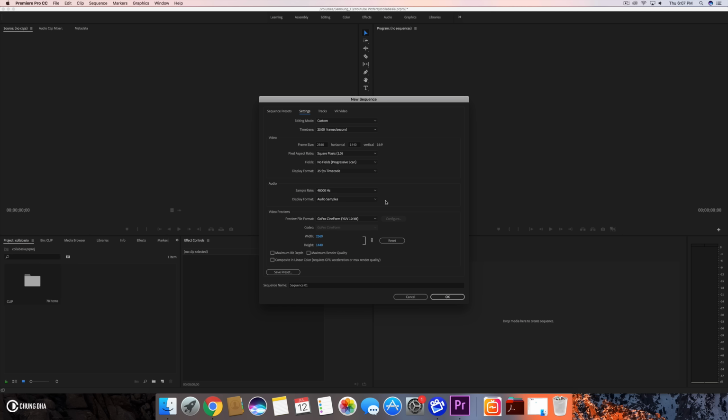Another thing, and one major thing that you do need to change, is the preview file format. Change this to GoPro Cineform. The reason is that the preview file format is used when you add effects to your videos and you want to do a pre-render or a preview render by hitting enter on your keyboard. It will render out the red areas on the timeline so you can see those effects, and it will save the file somewhere on your hard drive.